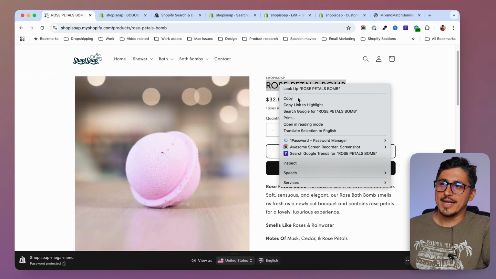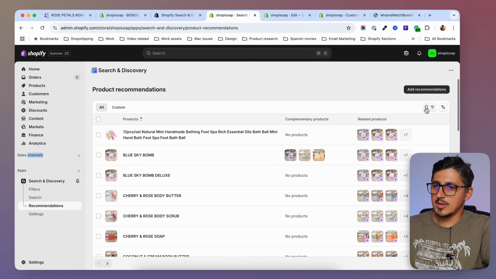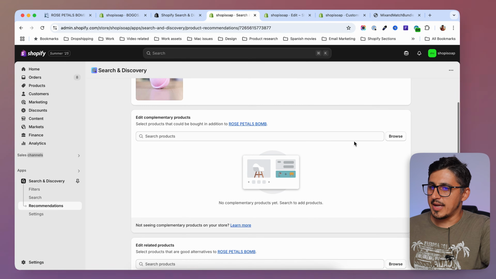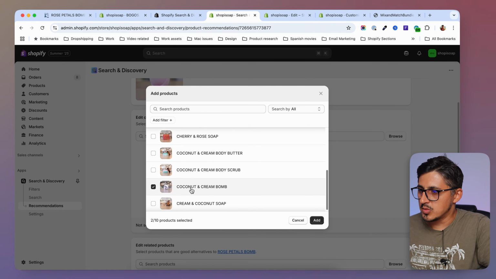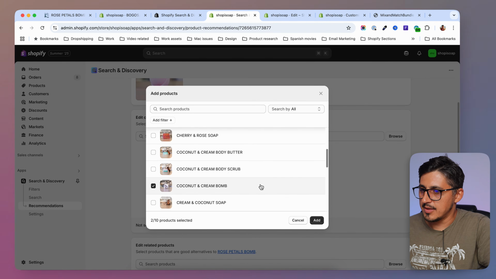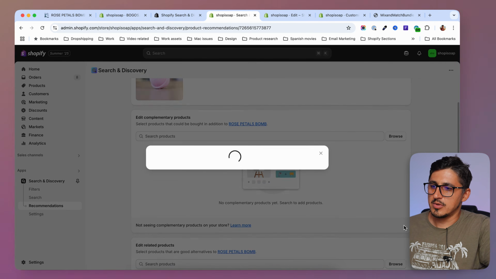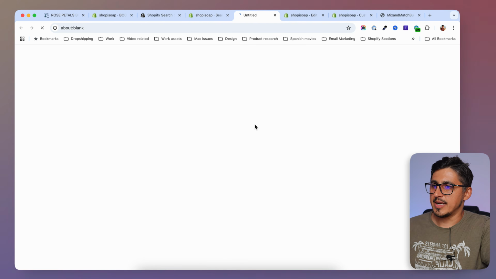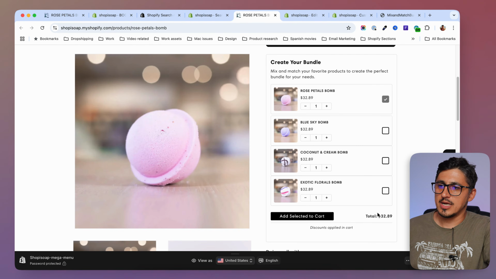So I'm going to go and add complementary products to that one as well. I'm going to go to recommendations and search for that product. I'm going to open it up, and in here I am going to add my complementary products. I'm going to say this one is one, this one is another one, and then underneath I'm going to add 2 more. Let's say these are the products and they are 4 now. So if I save and I go to the product page, I'm going to see that I have the widget right there with the right products underneath.